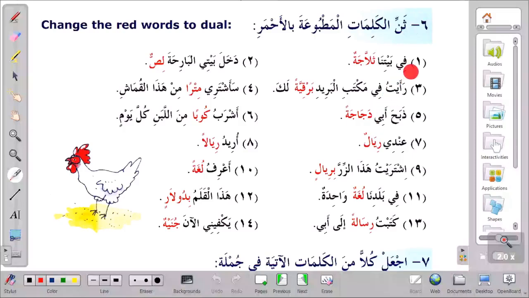So the first one is saying: fi baytina salajatun. So how do we make salajatun dual? Of course, we should take note of the error very well before changing it. Okay, so to change it simply: fi baytina salajatani, simple, right? So let's look at the second one. The second one is here: dakhala baytil barihata lissun.